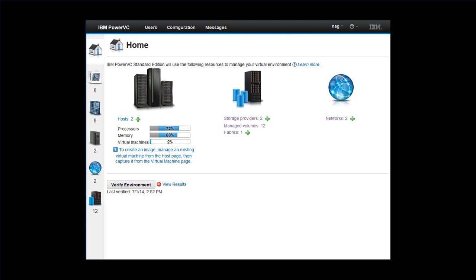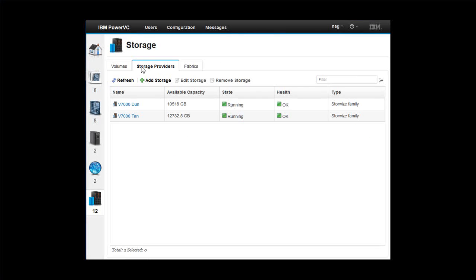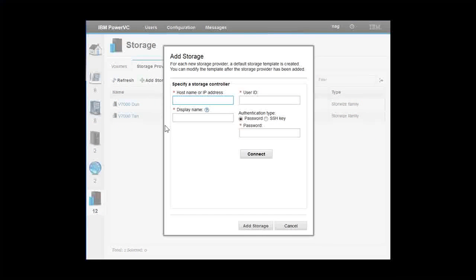So here's my older PowerVC, and we have to have a storage provider to provide the disk space. So we can click on here or click down here to have a look at that. Storage providers, and we have two. They're both V7000s with two different names. To actually gain access to this from PowerVC, we go in here, Add Storage, and then we can put in the IP address to get to the disk subsystem, the V7000, the name that we want to appear here, and the username and password. This can be used to control what space can actually be allocated by PowerVC.